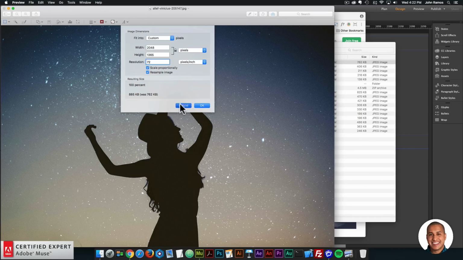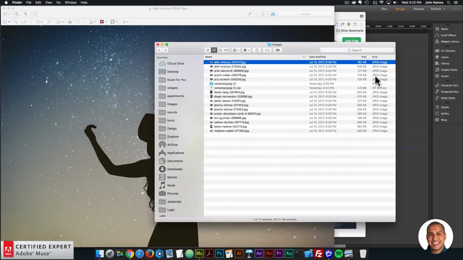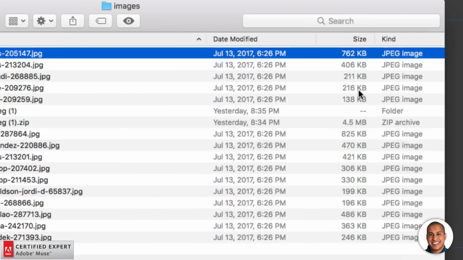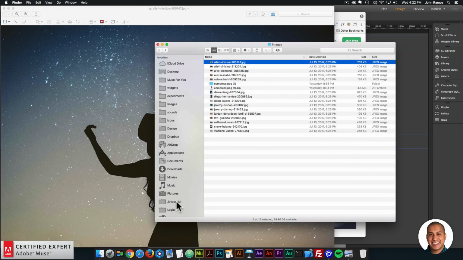So once I've resized all the images, I take a look at the size. I like my images to be around 200 to 300 kilobytes if they're really large. We can see we have 762, 4.5, that's way too big. Quite a few of these are at 300. We have 200, and this one's fairly large.